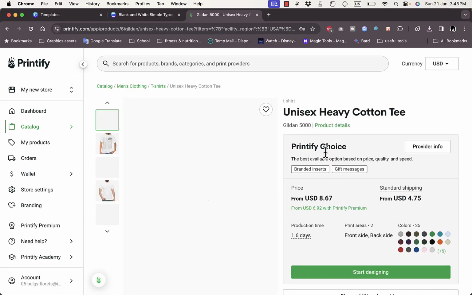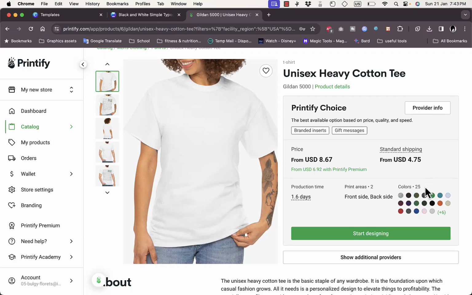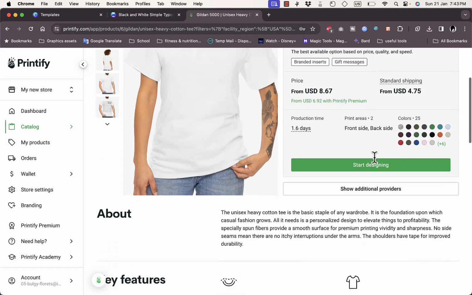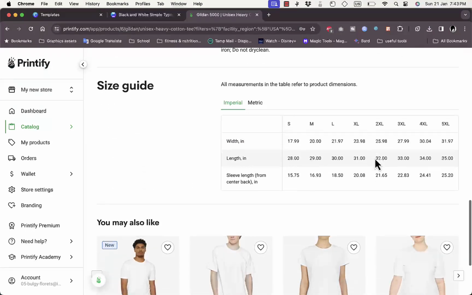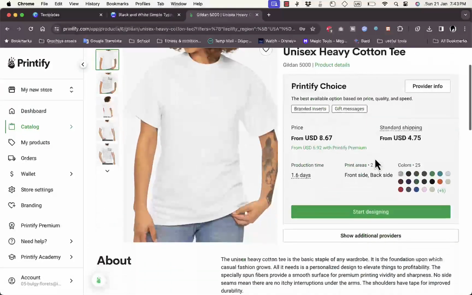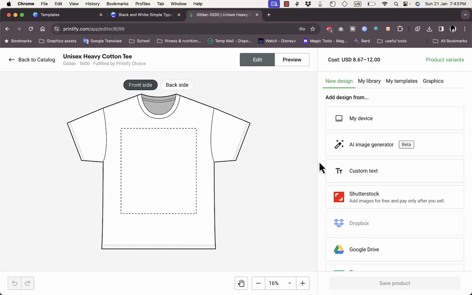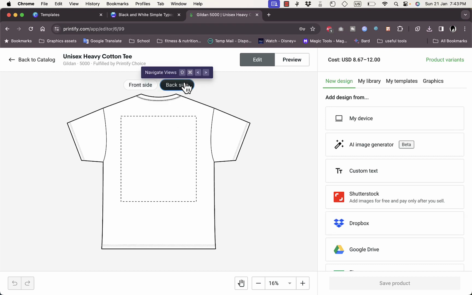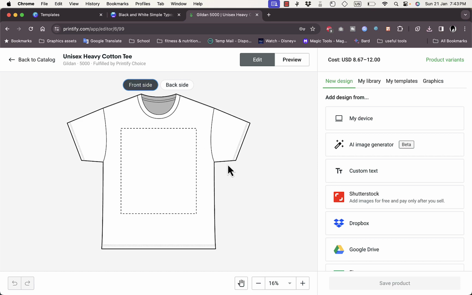Here, if you click on it, we can see the colors, all the prices, the variants and key features and stuff like that. Let's start designing this shirt. Your design will go here. And this is the back side, so you can add a design on the front and on the back. So let's add a design from my device.